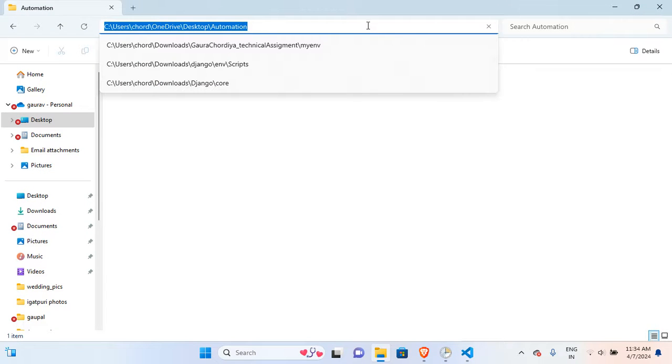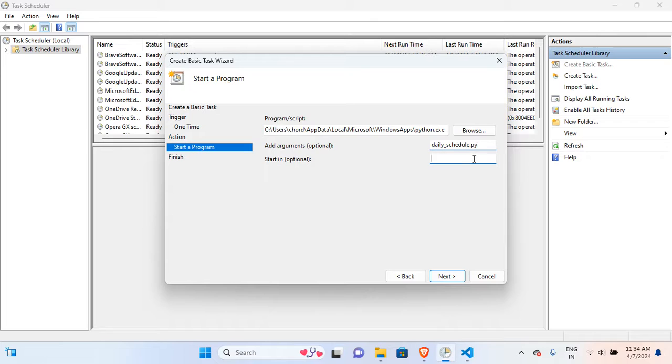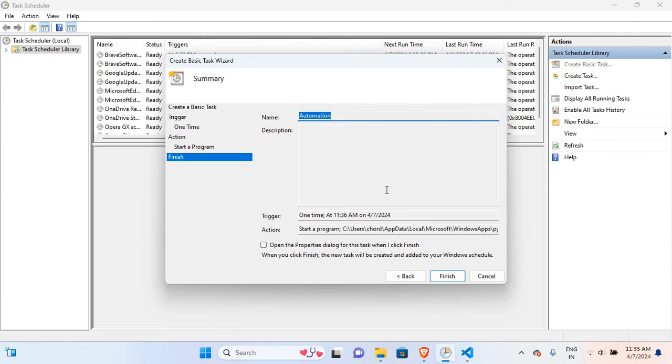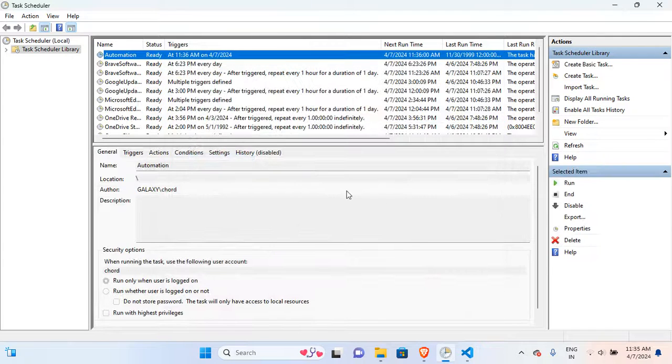So this is the path of the folder. I'll just copy that, come here, and paste it in the start in field, meaning where my program file is stored. This is my py file, and this is my Python install path. So next, then finish, and I have created my task. Whenever 11:36 comes, it should run and it should create a file.